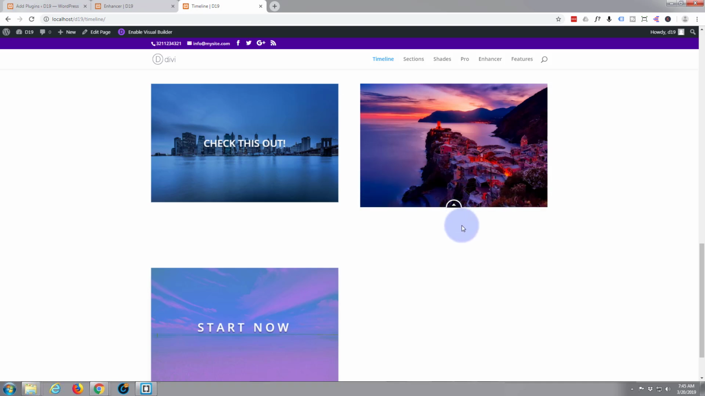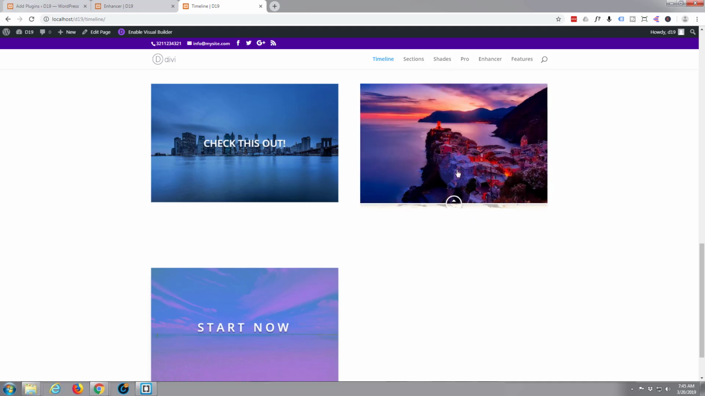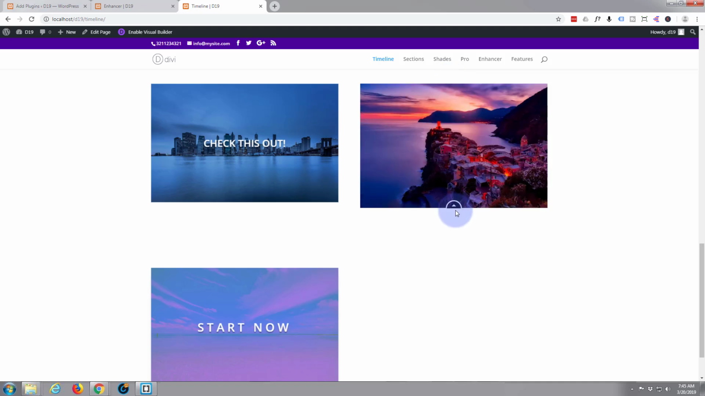So there you have it, short and sweet video, how to do an image overlay effect, image comparison effect with the Divi Enhancer plugin. I hope you found that useful. Like I say, it's a free plugin, so do check it out. Got nothing to lose by trying it.